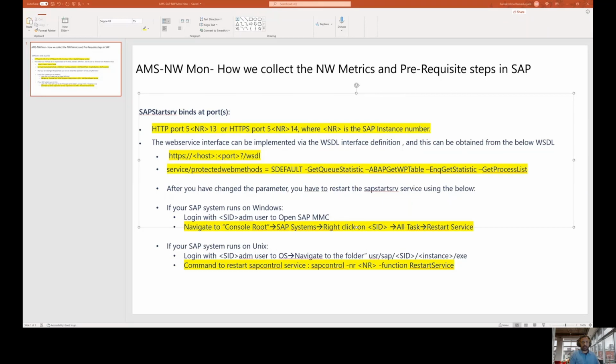Now let's get on to the prerequisite steps to be performed in SAP. The SAP Control web service interface of SAP Start Service differentiates between protected and unprotected web methods. Protected methods are executed only after successful user authentication. This is not required for unprotected methods. So we request customers to unprotect a few web methods in order for this provider type to work.